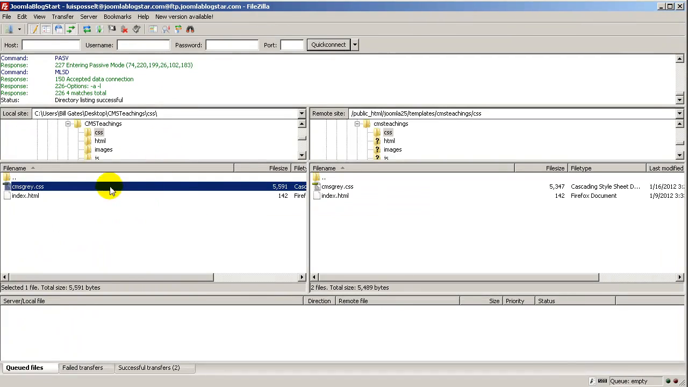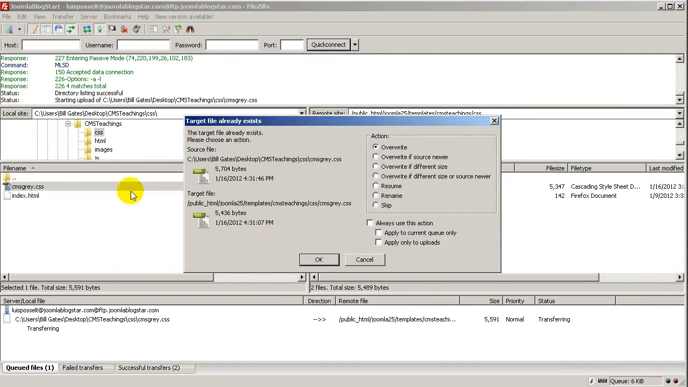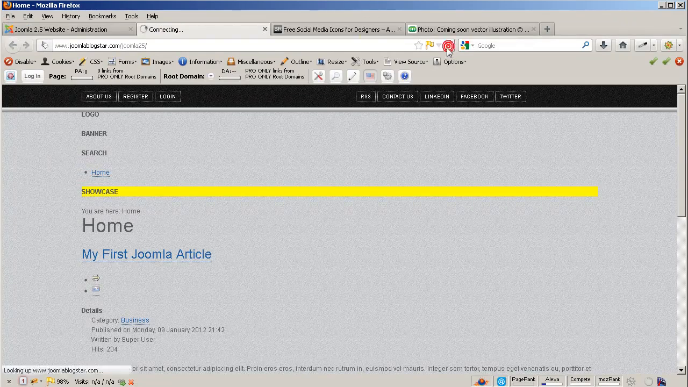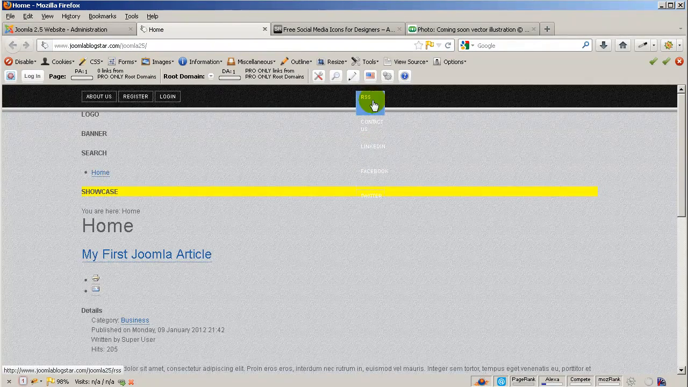One more time, we are going to right click and upload. Click OK, and refresh one more time. There you are. As you can see, now we are going to have 36 by 36 pixel links, and you can notice that in here. Of course, you are going to have different dimensions in here.